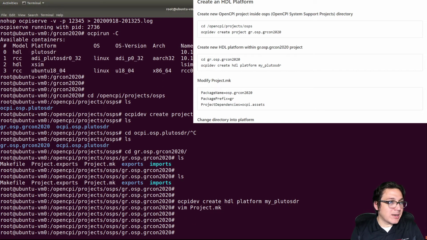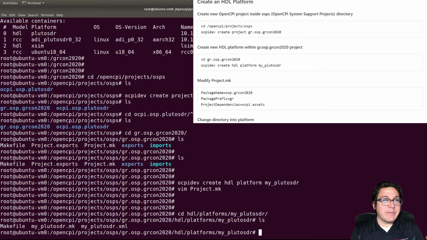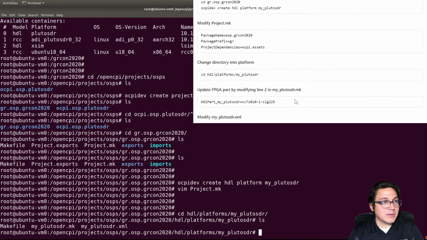So once we've got the project.mk modified, we can drill into our platform directory. So under HDL, this is what OCPI dev created, our platform. And it has a make file, .mk file, and an XML file. And the XML is the worker description XML. So an HDL platform is based off a very specific component specification, and that's denoted in the XML automatically when we generated that project.